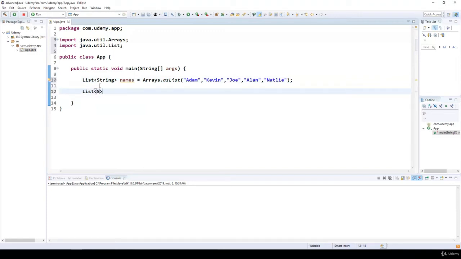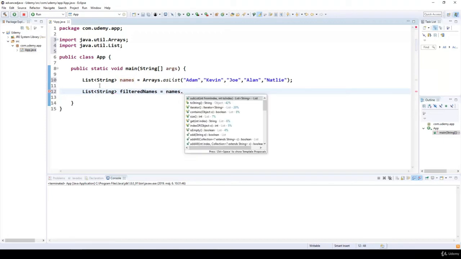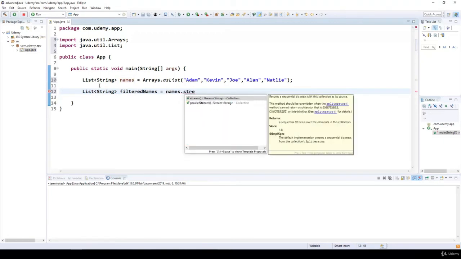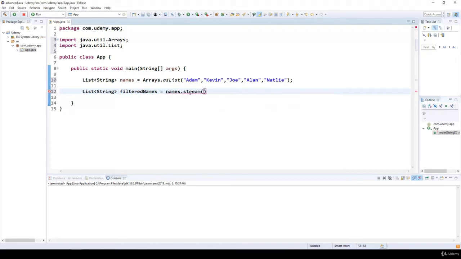So first of all, we are going to end up with a list of strings. It is the filtered names. It is equal to names dot stream. So with the help of the stream method, we can get a sequential stream with this collection as its source. So we are going to use a stream based on the names list of strings. So these are the values we are going to manipulate with the help of a stream.